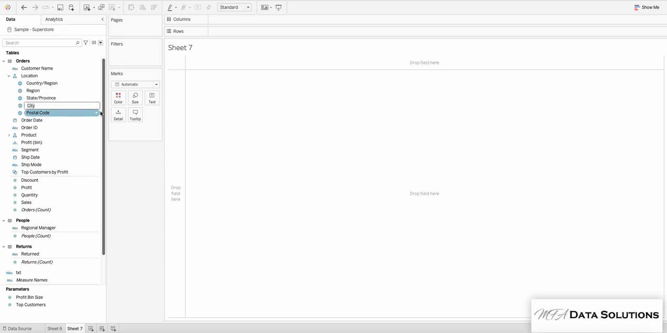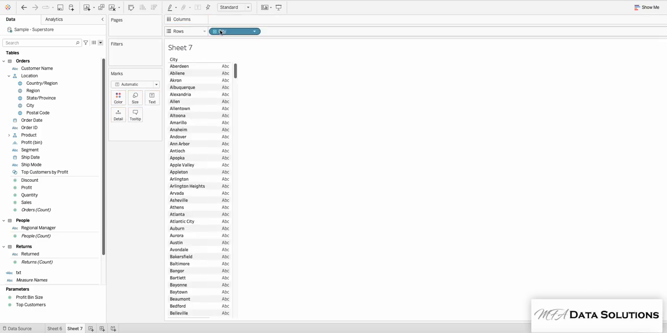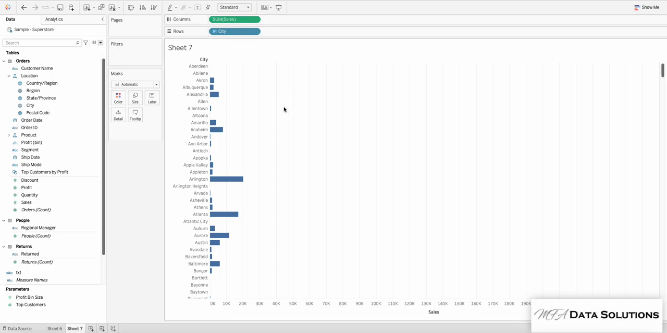I'll work on the city field. I'll bring that over to my rows shelf. And I'll take the sum of sales. I'll drop it onto columns. As you can see, I have a bar chart that got created.